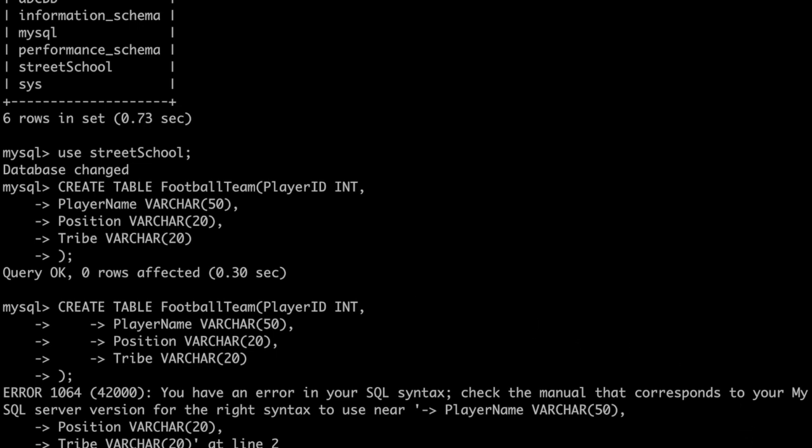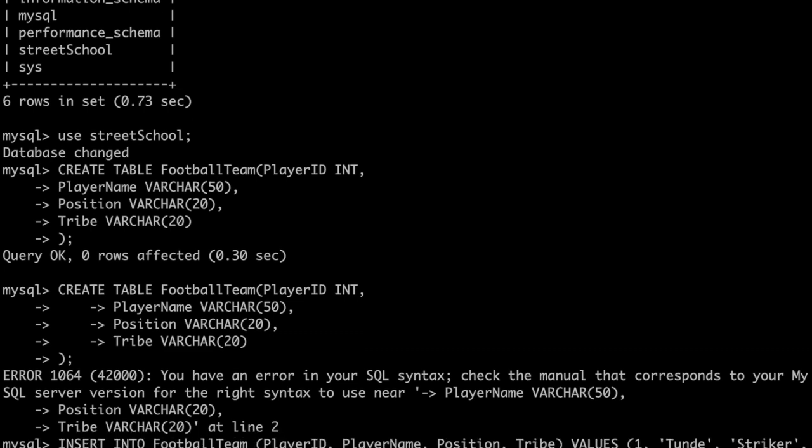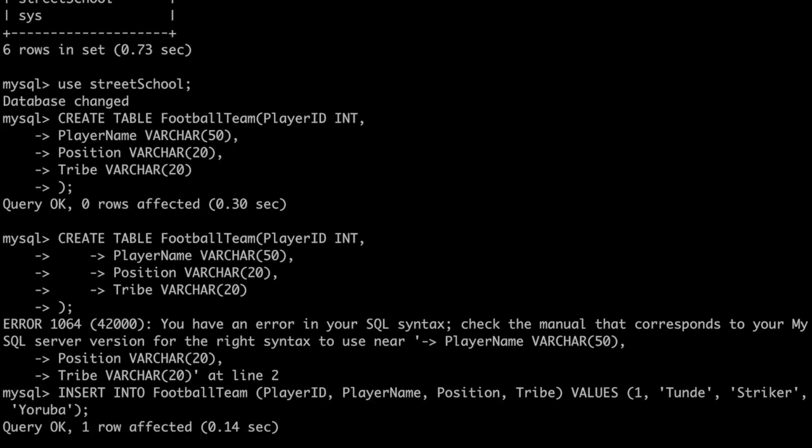So the next thing, the position, we say striker, comma. After striker, the next thing to do is to enter the tribe. Let's say the tribe is Yoruba. You get me? Then you close with a bracket, and then end with a semicolon. After you end with the semicolon, you press the enter key. So you see it's correct: it says Query OK, one row affected.